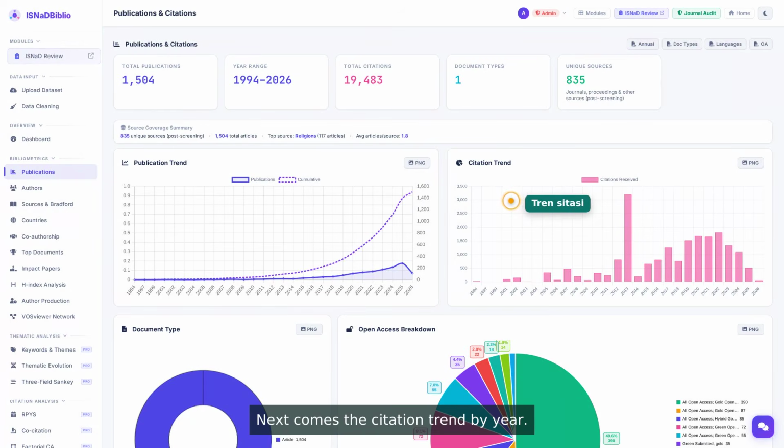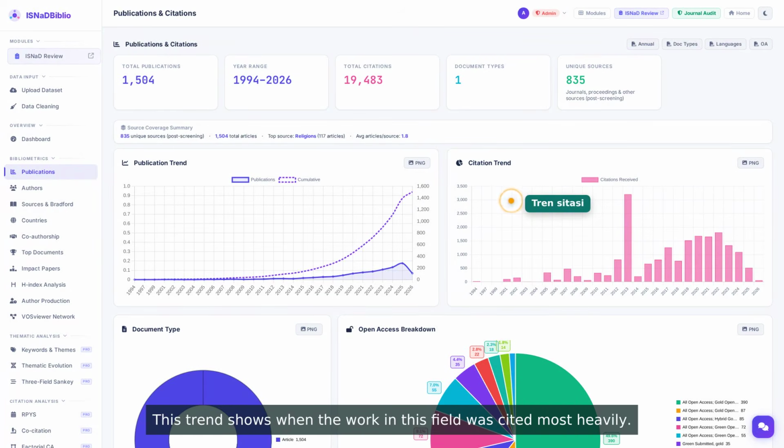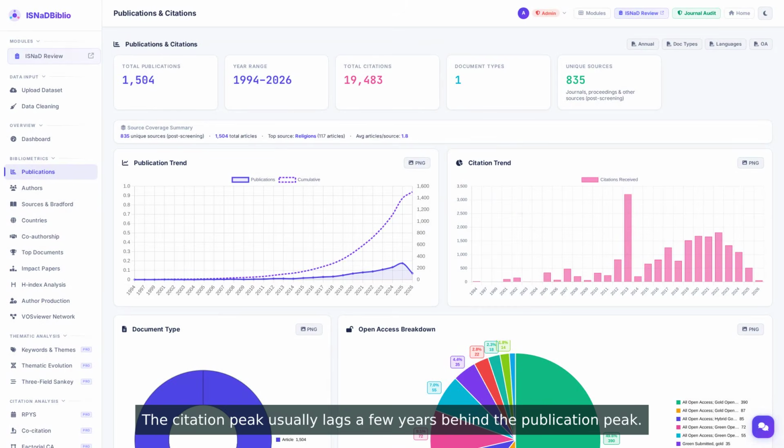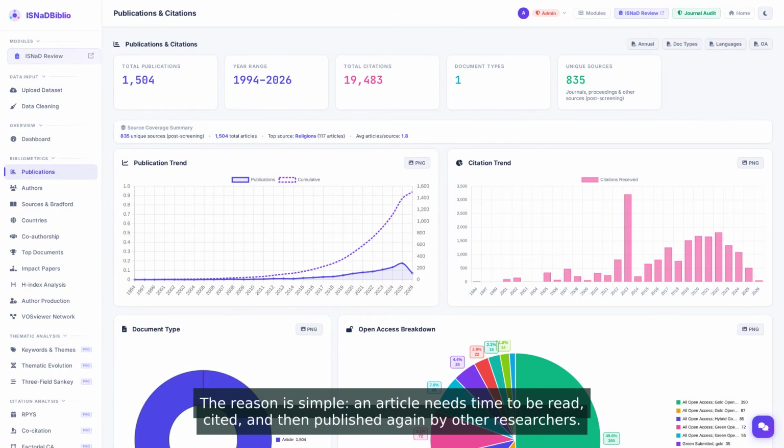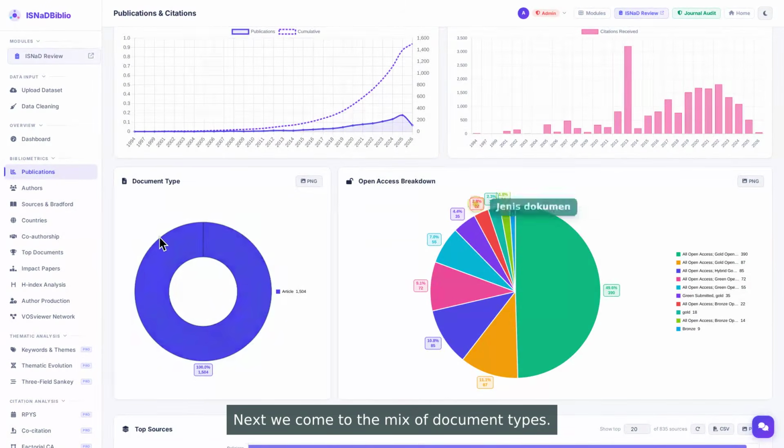Next comes the citation trend by year. This trend shows when the work in this field was cited most heavily. The citation peak usually lags a few years behind the publication peak. The reason is simple. An article needs time to be read, cited, and then published again by other researchers.